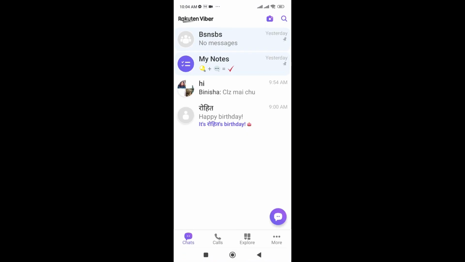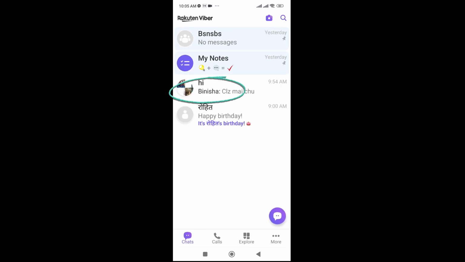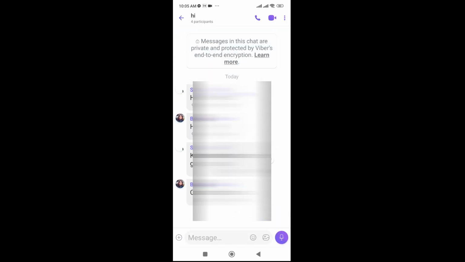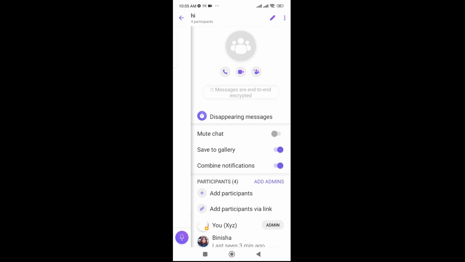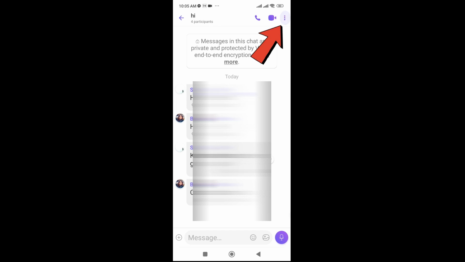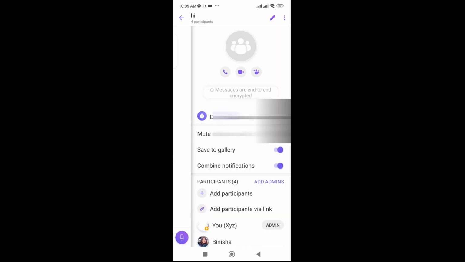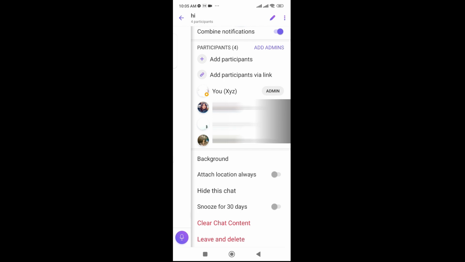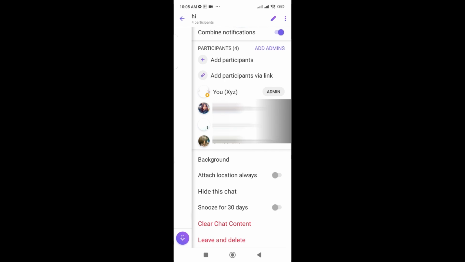So click on this. Here is the group chat which I am involved in. Just click on this, and you can also swipe here, or you can go to this three-dot button in the top right corner and chat info. Now scroll. Now at the end you can see leave and delete. You can just click on this and you are already gone from this group chat. So in this way, you can just leave a group chat on your mobile in Viber.